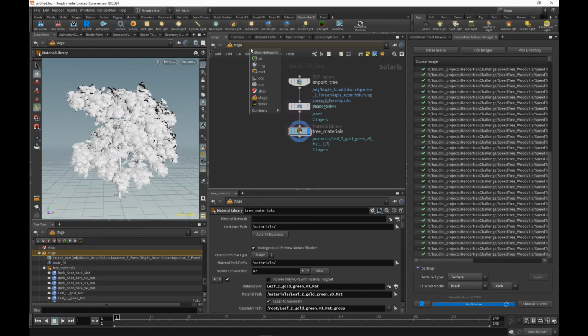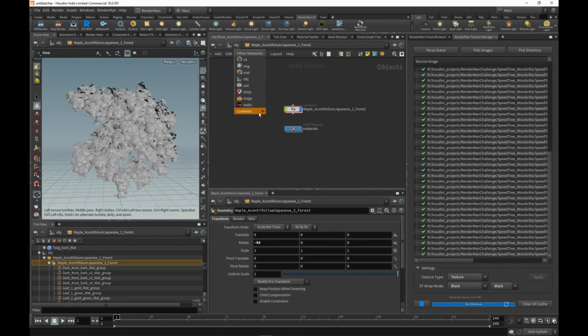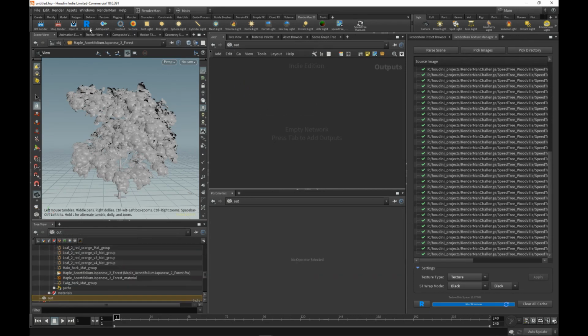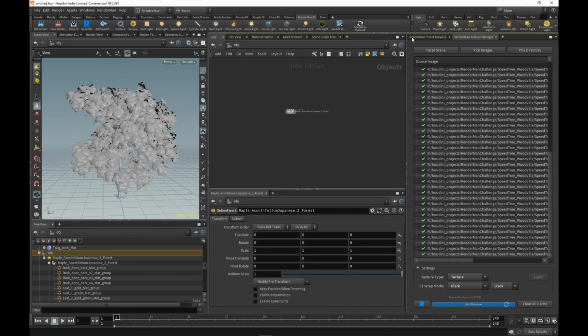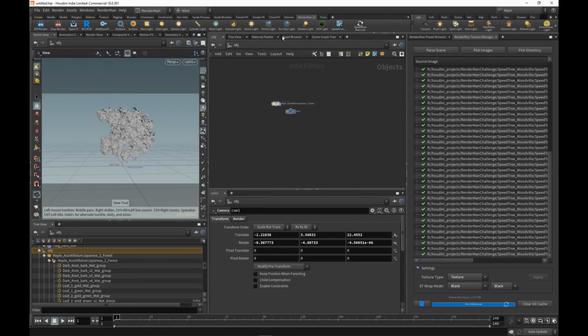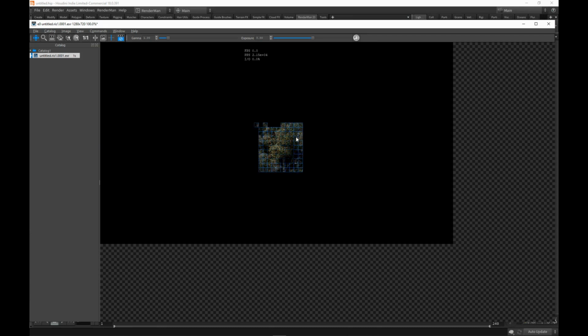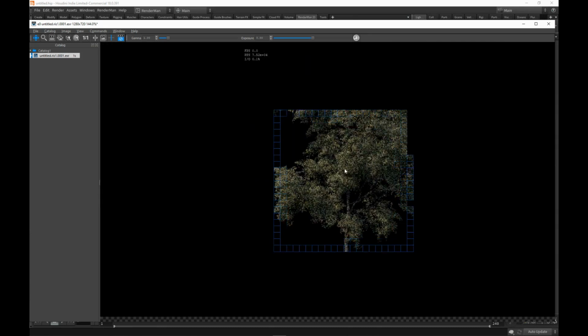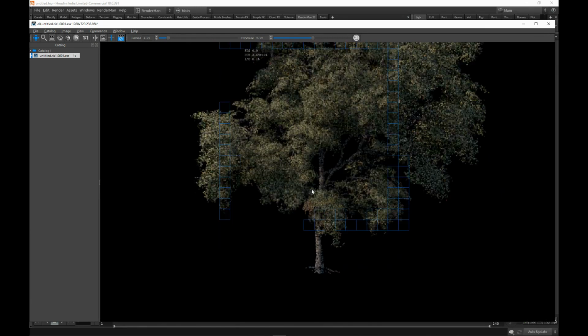Also, if you hop back to object level, and if we drop down RenderMan ROP, jump back to object level, quickly put down a camera, and then environment light, RPR render. There we go. Shaders, textures, ready to go.